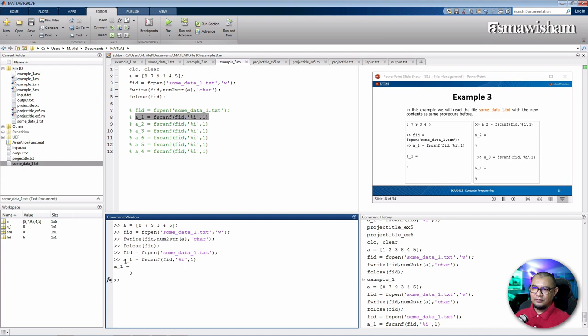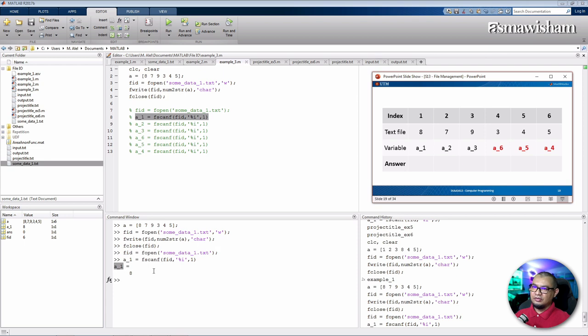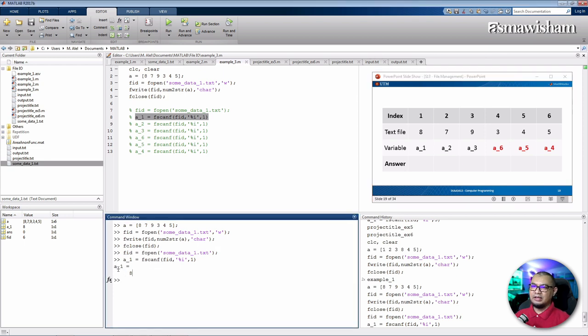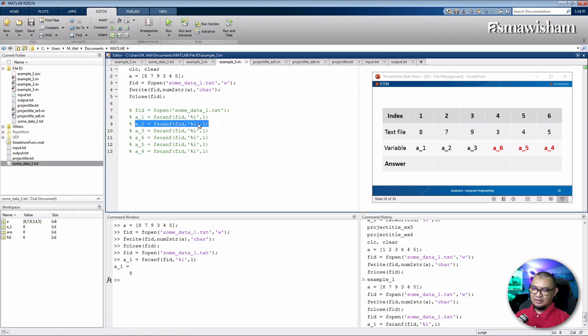So what happened in here now? You have a variable, and this variable you need to equate to some value. This will be the value. You have the first value, it is 8, A1. So in this case, A1 is 8. Now, try to get the value of A2. This is the value inside your text file, and this is the index, the sequential. So number 1 will be the value 8, number 2 will be the value 7, number 3 will be the value 9.